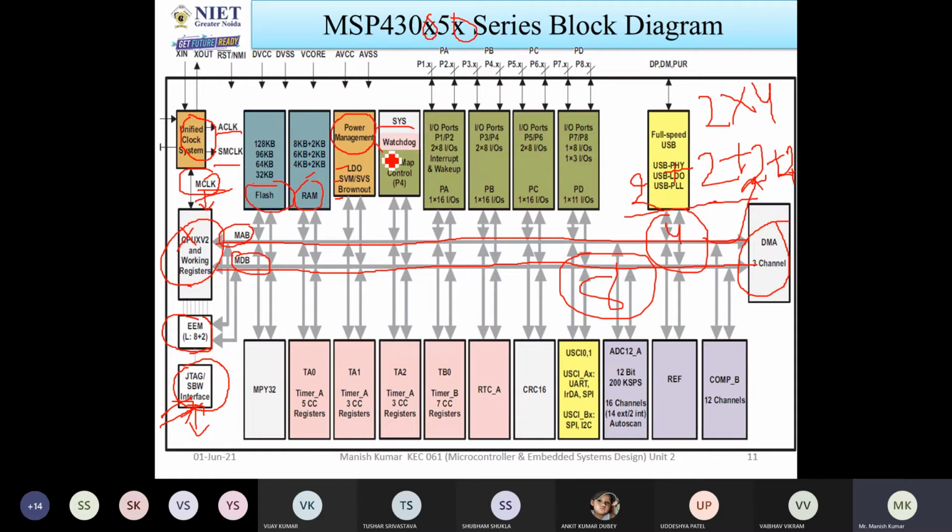The next block is of watchdog timers. Port map control P4. Okay, so now you can see a watchdog timer is also available in that. So what is the use of watchdog timers? Whenever system failure occurs, software failure occurs, in any system, the watchdog timer will restart the system and it will try to fix the software problems or software errors by resetting the system.